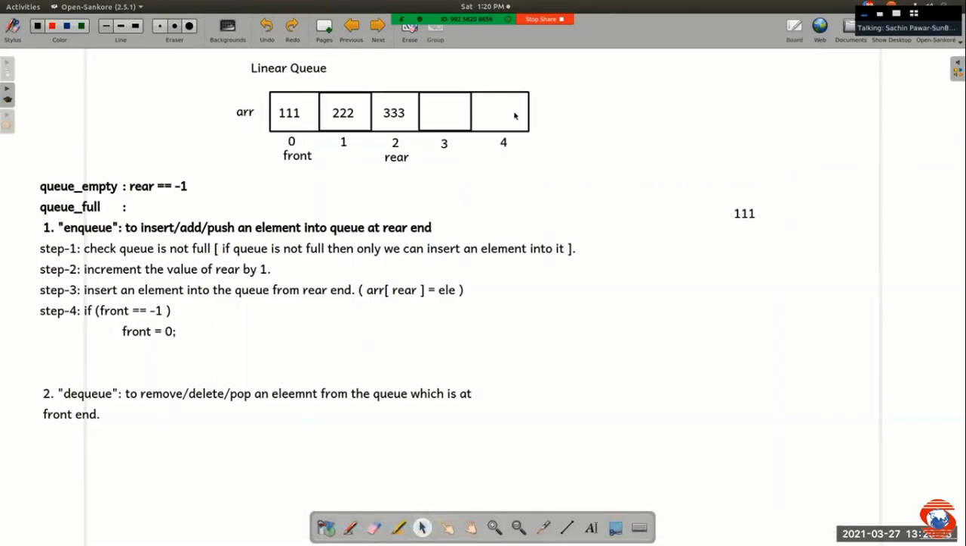Check Q is not full. By diagram, is Q full? No, by diagram, Q is not full. Go to the second step. Increment the value of rear by 1. So the value of rear becomes 3.